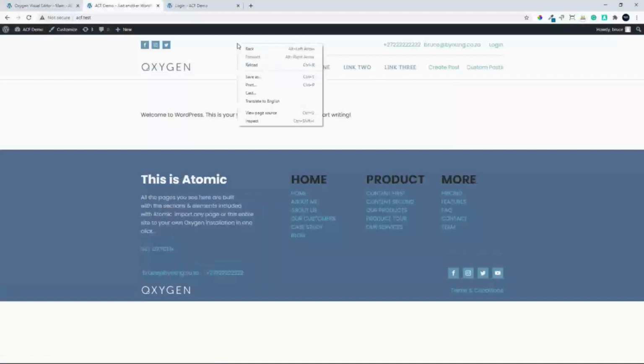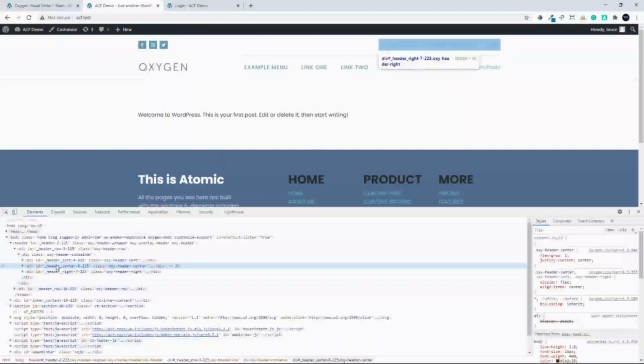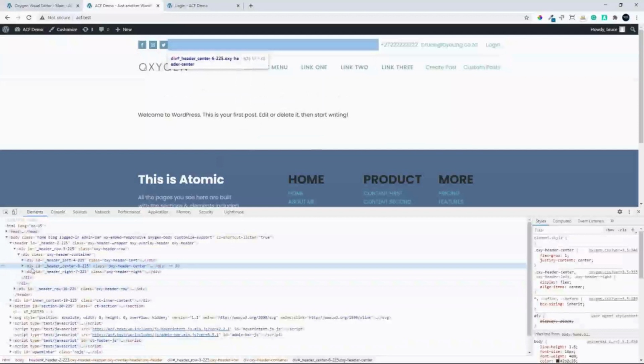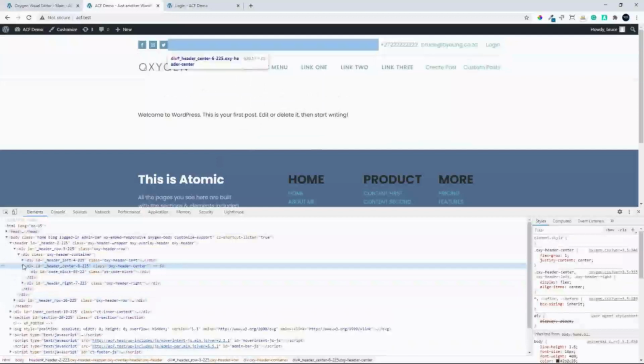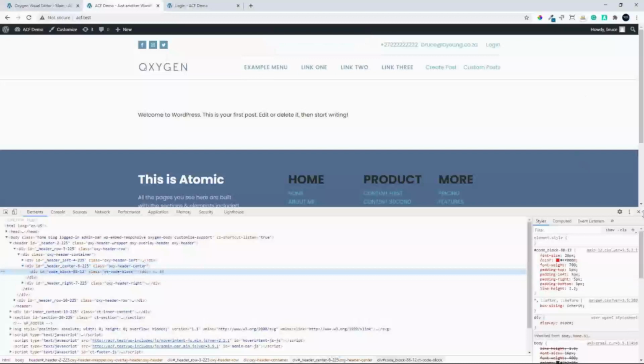And if we inspect the content, you will see that there's the code block, but of course nothing to display inside that code block. So it does have a conditional setting already.